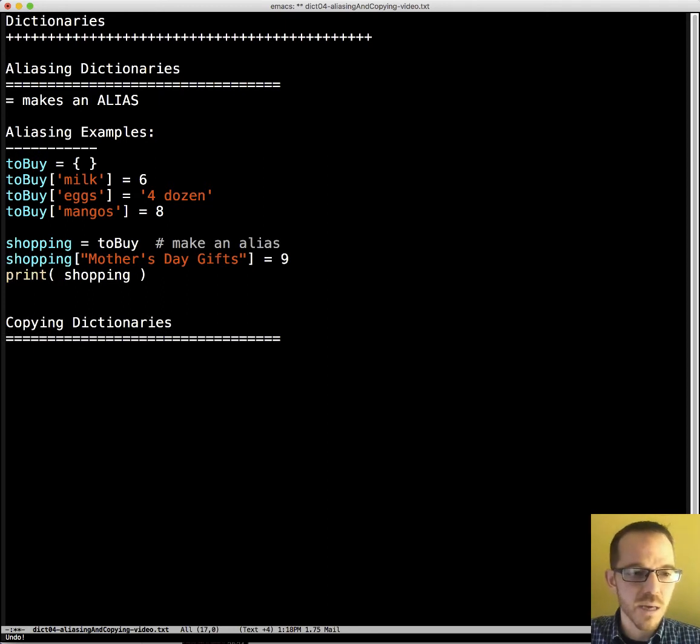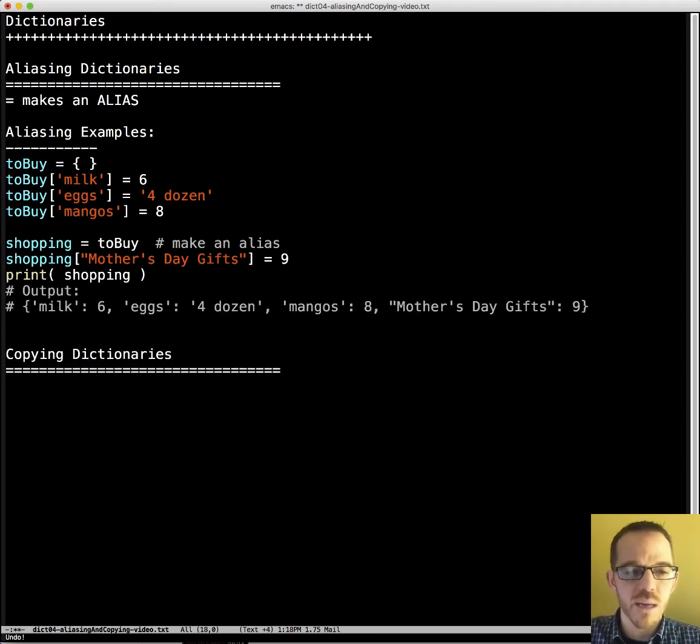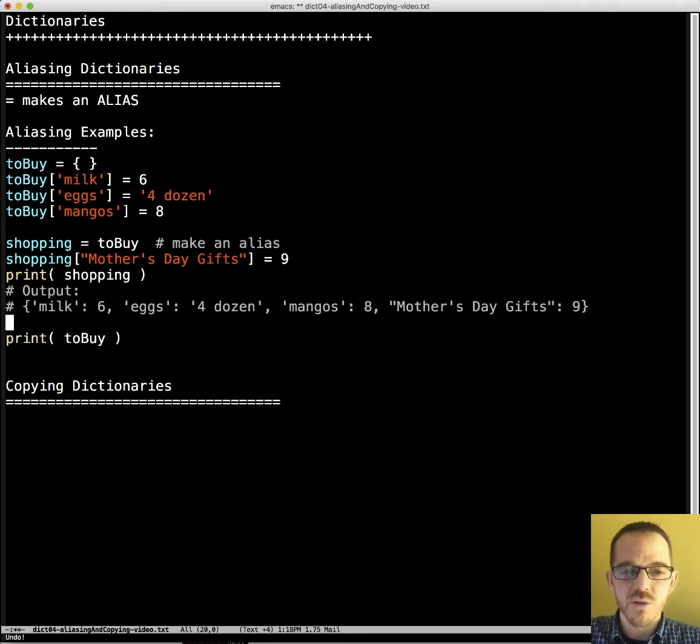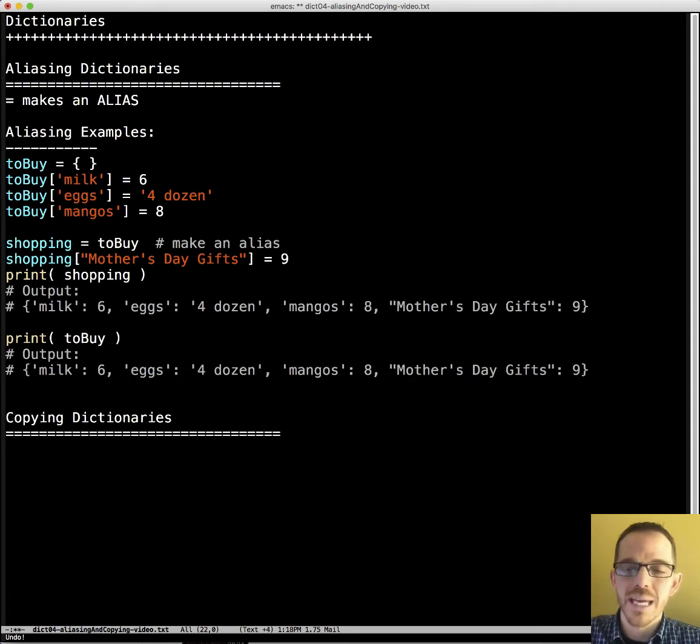Now if we display the shopping list and just display the dictionary in its raw form, we're going to get milk, eggs, mangoes, and sure enough, the key Mother's Day gifts and the value. Then if we display to_buy, it's yet another reference to that same dictionary, and so it'll display exactly the same thing, for they are the same dictionary.